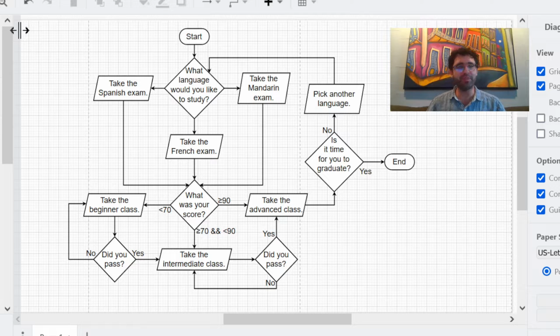I know what you're thinking. You loved flowcharts before, but they were too easy. You want some real examples, something more complex, so you can see how they can help you program today. Well, you're in luck because I have that example for you right here.